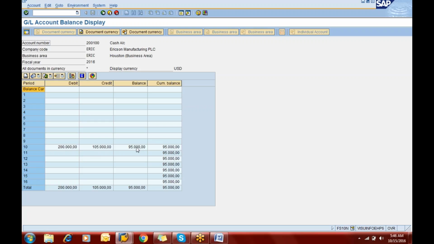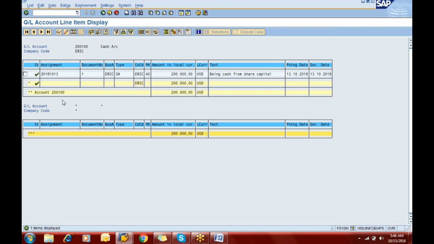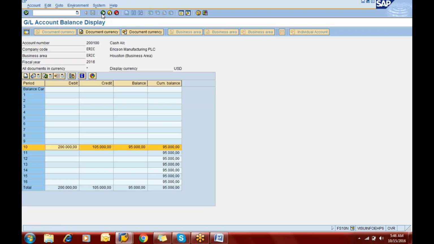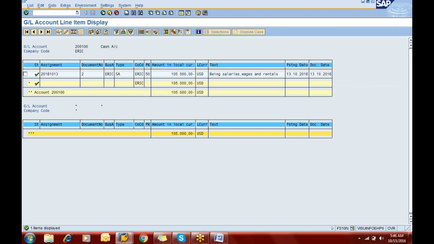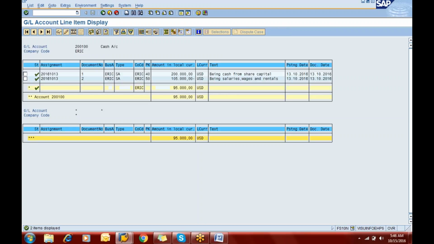So the balance is 95,000. Now if you want to find out the document posted under 200,000, just double click on this. It will show you this is the document we have posted, cash from the share capital. If you want to find out the document posted under 105,000, double click on this. It will show you document number 2. Now just go back. If you want to find out the breakup for the 95,000, just double click on this. It will have document number 1 and 2 also.